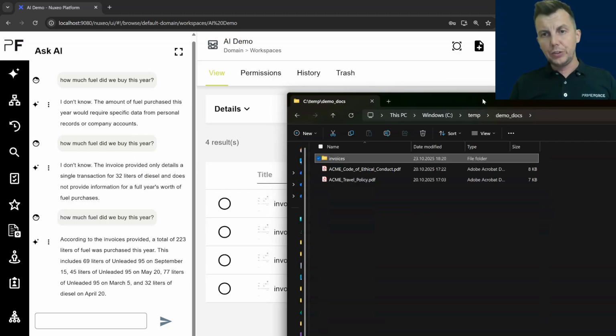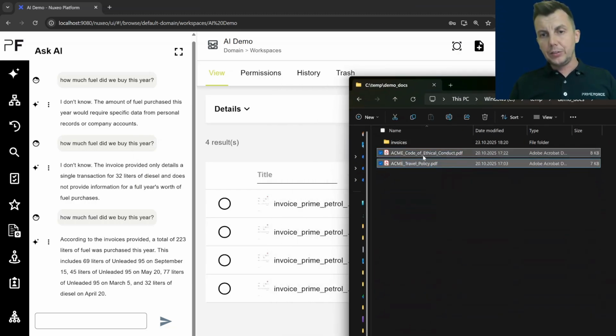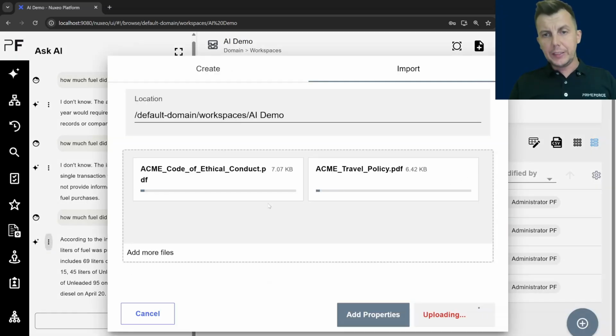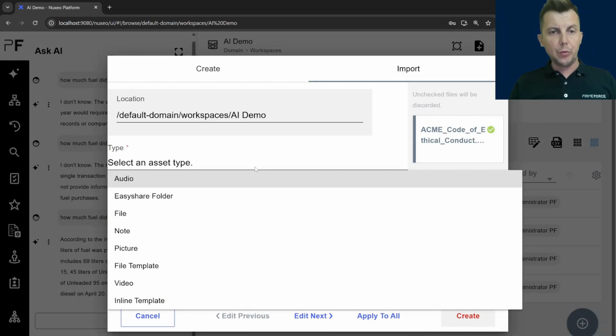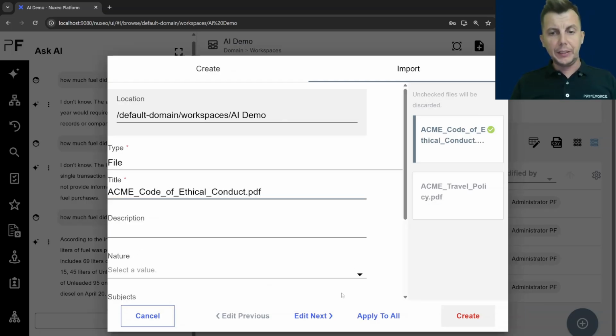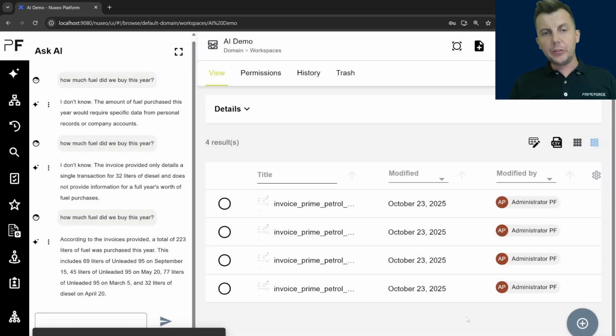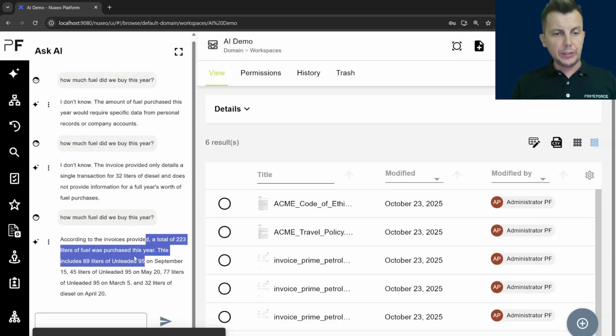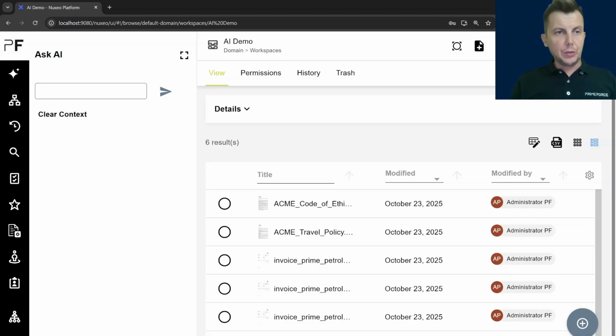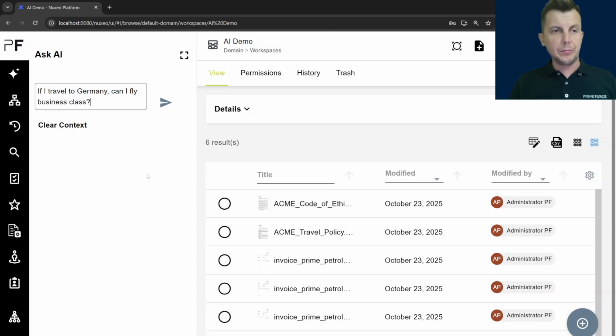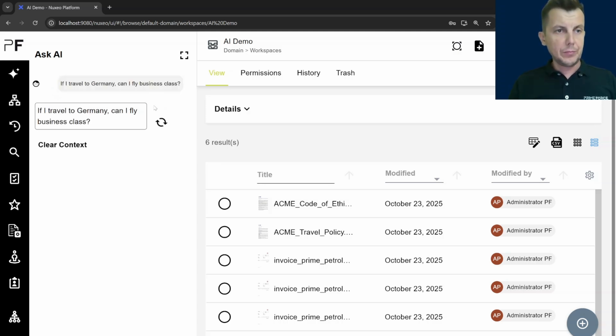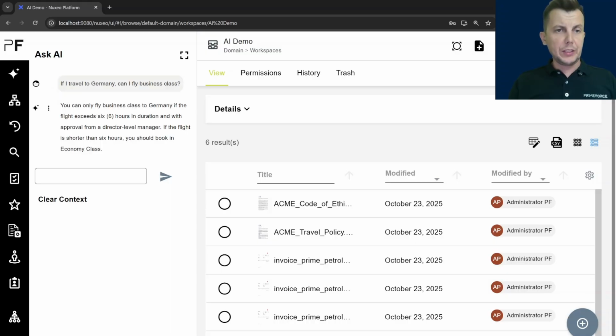Now let us do something more interesting, and it's going to be related to the policies that we have. I will now go ahead and upload 2 policies which are valid in my company. One is going to be a travel policy, and the other one is a code of conduct. All right, so let us now ask the following. If I travel to Germany, can I fly business class? You can only travel business class to Germany if the flight exceeds 6 hours. Why is that so?